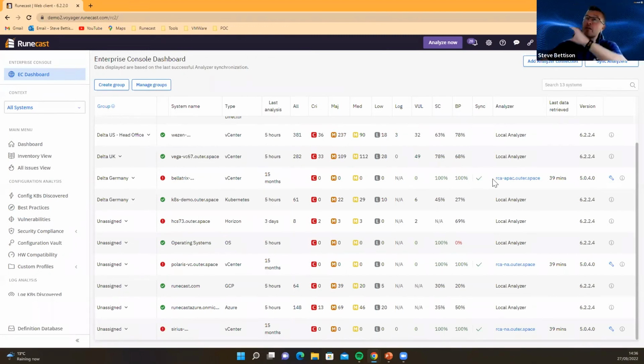So you can do that from each of the locations. You've got a bird's eye view of what's going on. So that's the enterprise console dashboard. So I'm just going to wrap things up now.